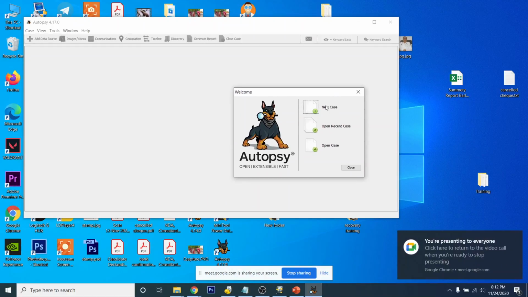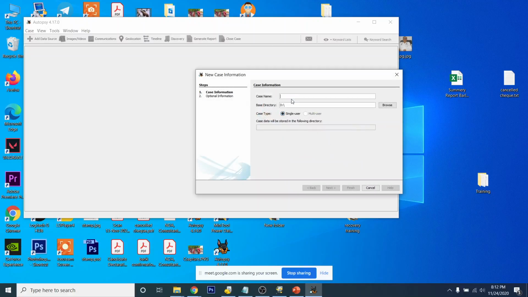So there are three options: new case, open recent case, and open case. So it is a new case. We have to click on a new case. Now it is asking for case number. Case number I will give 123.